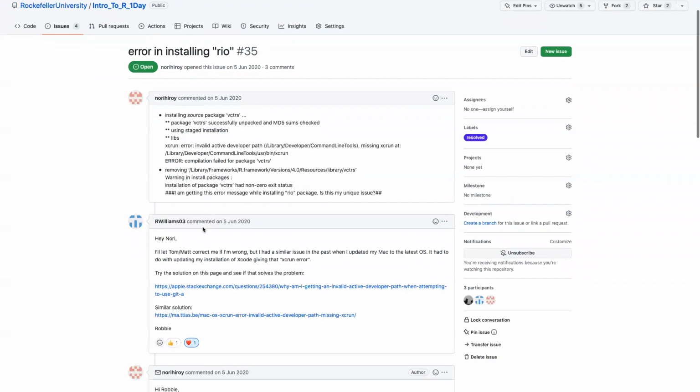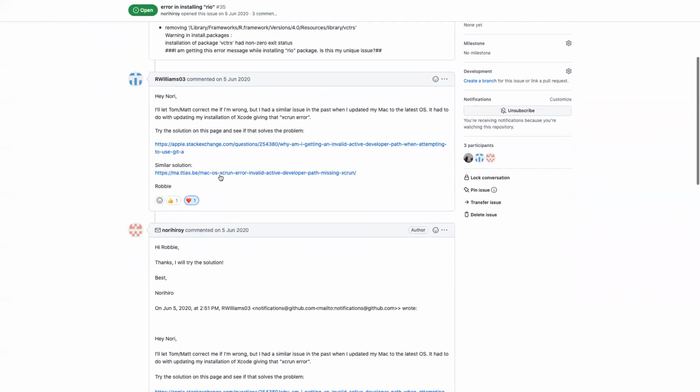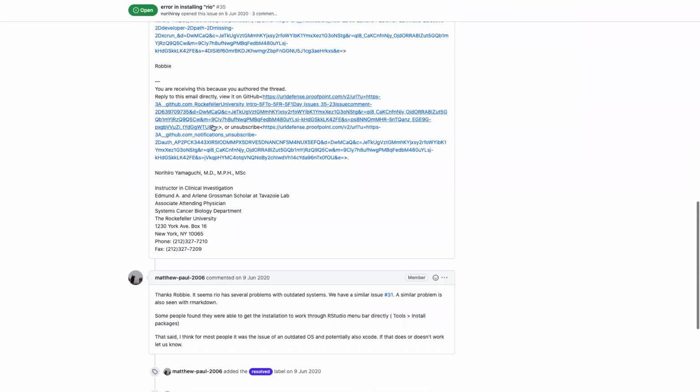Well, this is quite a common problem. People have problems with Rio. This is a package we're going to use. And if you had the problem, you'll see that someone's already posted a solution.